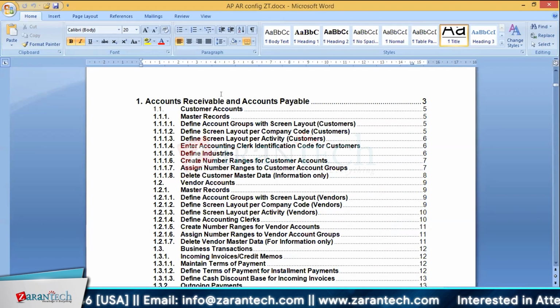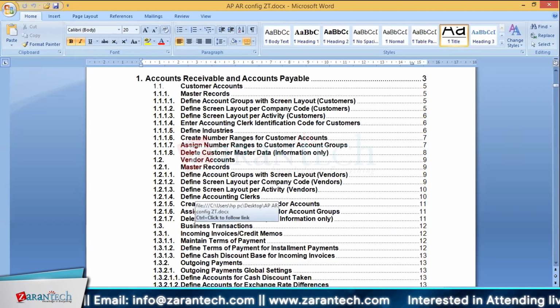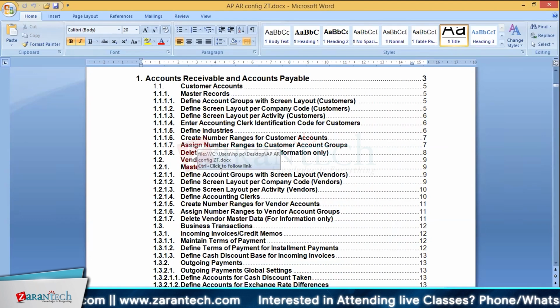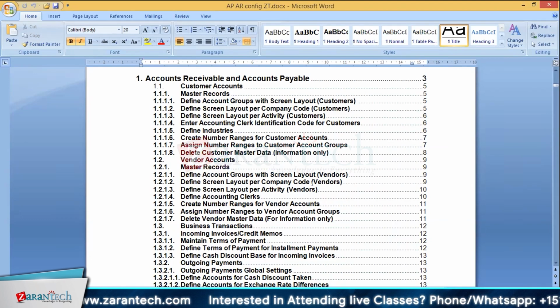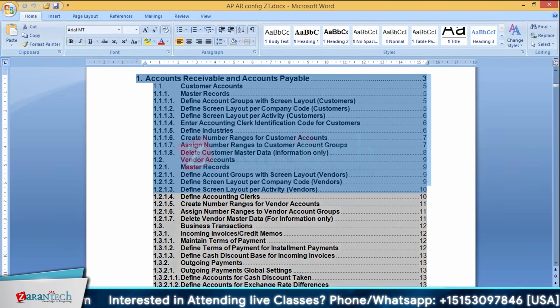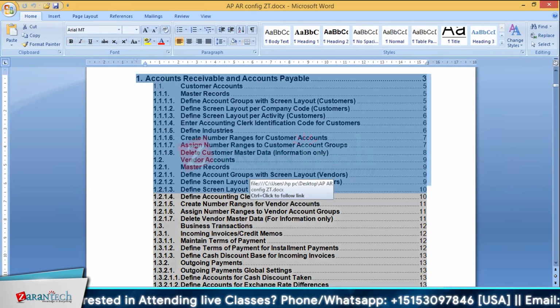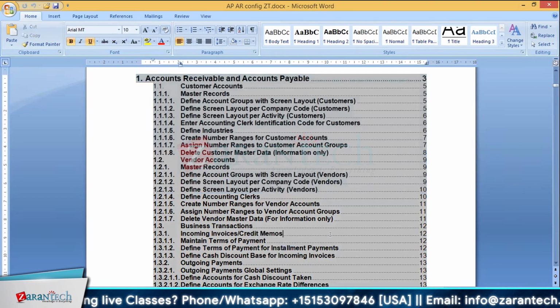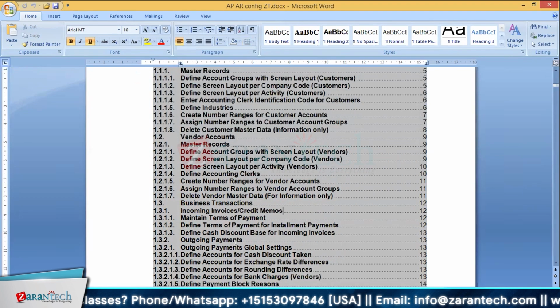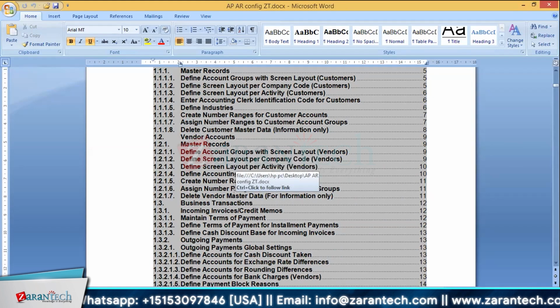Then if you look at customer and compare what you have to do with vendors, you will find the process is the same. You have to define account group with screen layouts. You have to define screen layouts per company code. So it is basically the same thing you have to do. If you've done customer accounts, you should be able to pick up vendor accounts very easily, because the synergy is the same. You create your number ranges, assign your number ranges, and then we come into business transactions.